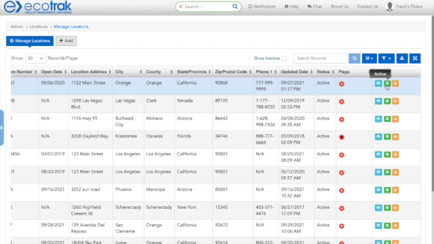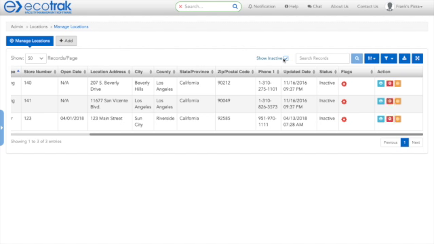You can also mark the store as inactive, so if this location was closed or shut down and you needed to remove it from the system, you can deactivate it simply by clicking on that active icon. It doesn't delete the location from the system, it simply makes it inactive, so you always would have a record of it. You would just need to activate the show inactive filter, and then you could view that location's information.